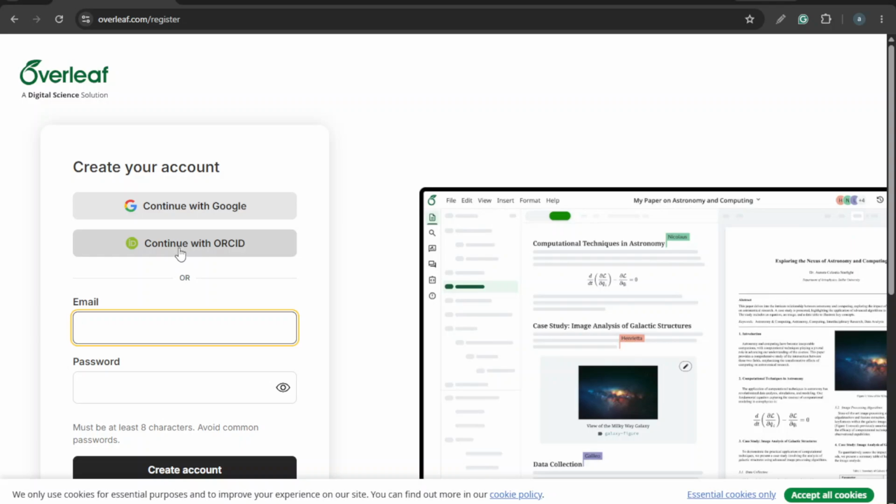If you'd rather go the more traditional route, you can opt for the standard email login. To do this, simply enter your email address in the specified field. Make sure it's an email you have access to, as you'll need it to complete the verification process. Next, create a secure password. It's a good idea to choose a password that you haven't used on other sites to ensure your account's security. Once you've entered your email and created a password, click on the button that says Register using your email.